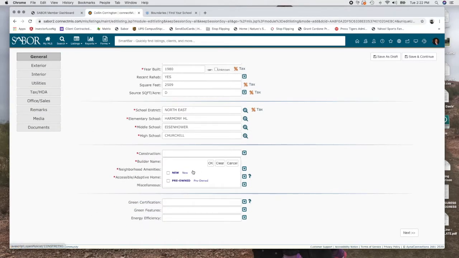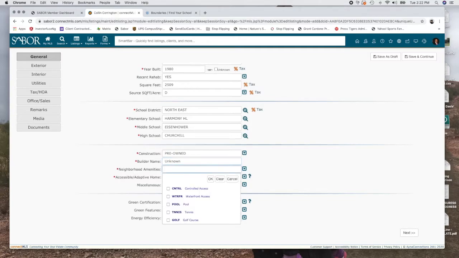Construction. Is this a new build or pre-owned? Guys, a new build is subject to a lot of different laws. Unless you are representing a new home builder, you do not click this. 99% of things that you will do, unless you're representing a new home builder, you're going to click pre-owned. The builder name. Guys, my house was built in the 80s. I don't know who built it, being honest.